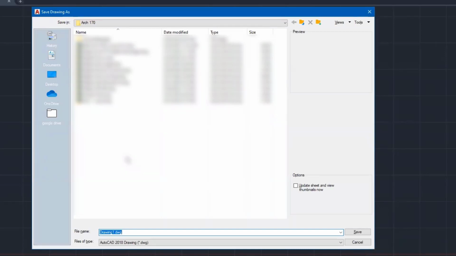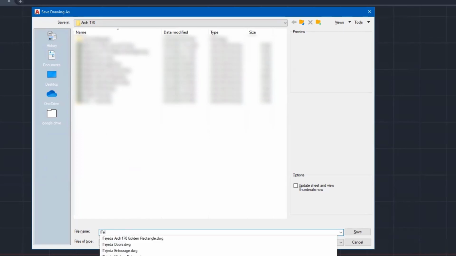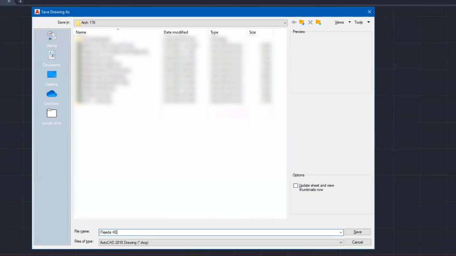So this time I'm going to type save as and enter. Go to your folder where you're keeping your files. Give it the appropriate file name. And in this case, it's going to be called XElevations and XSection. 2 elevations and 1 section. Go ahead and save that.